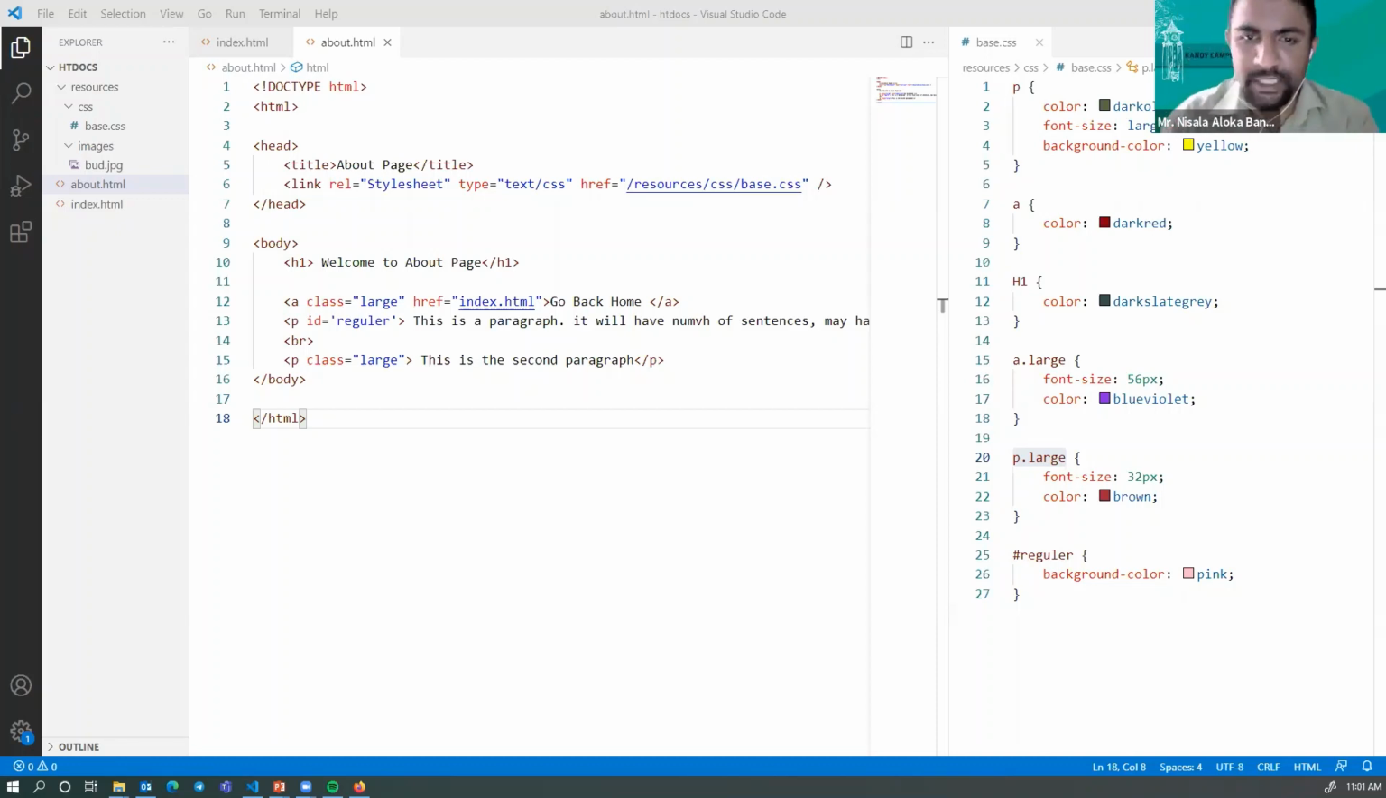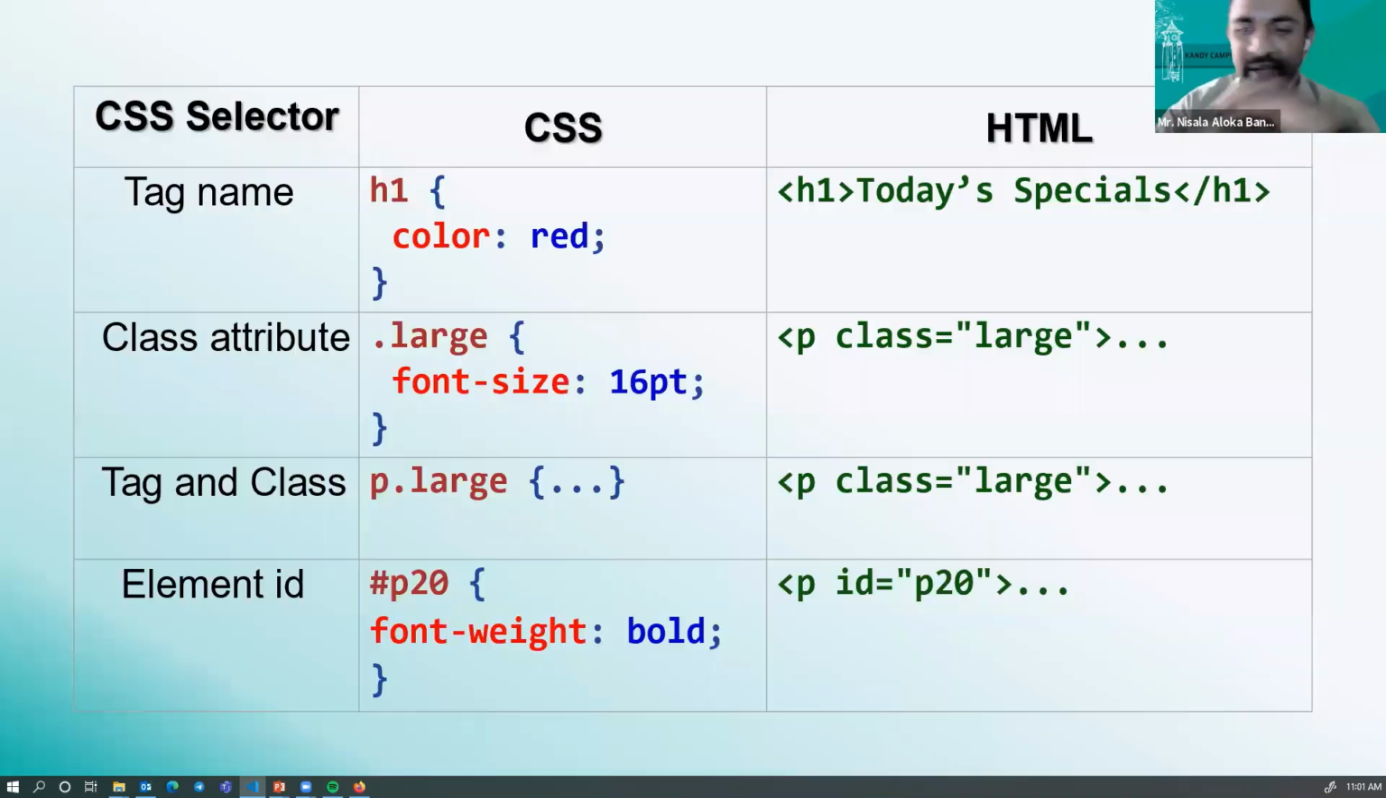All right, so I'm proceeding with the presentation. There you go.